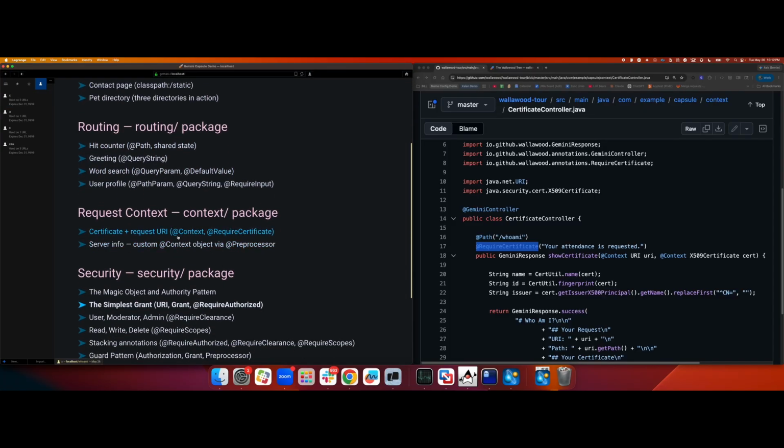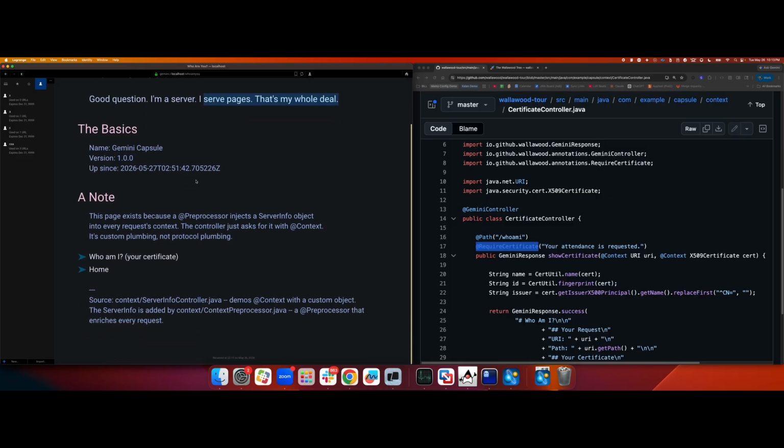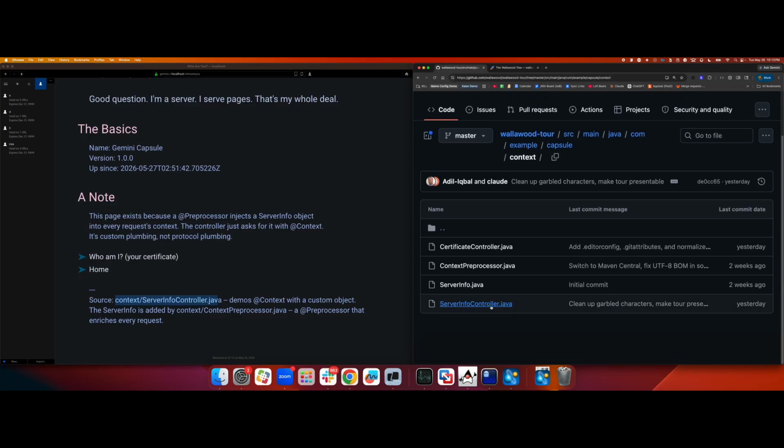Okay, this is where we got to so far. Now things are going to get a little bit advanced. So I'm going to click on this thing, and this is saying, who are you? This is some stuff that I put in there, but you can see that it's giving me server info. Why is it giving me server info? Well, let's go to the server info controller. Is it in context? Yeah, it's in context.